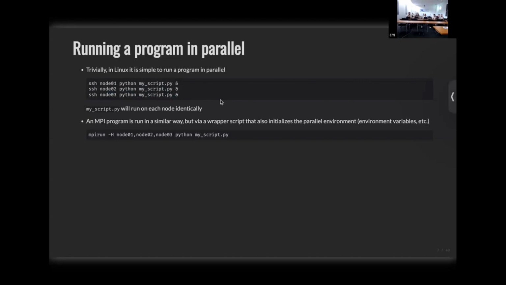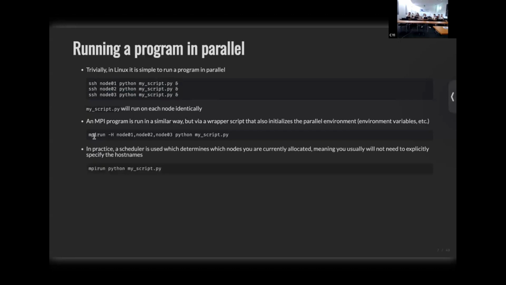So you're running the script on node 1, node 2, and node 3 in parallel, but there's some MPI magic in there at some points in order to achieve some data exchange. In practice, you don't ever need to specify the nodes that you're going to send it to. You would run it something like this, and there's some environment that has already set these 3 nodes as where the script will run. So usually you just run it like this.